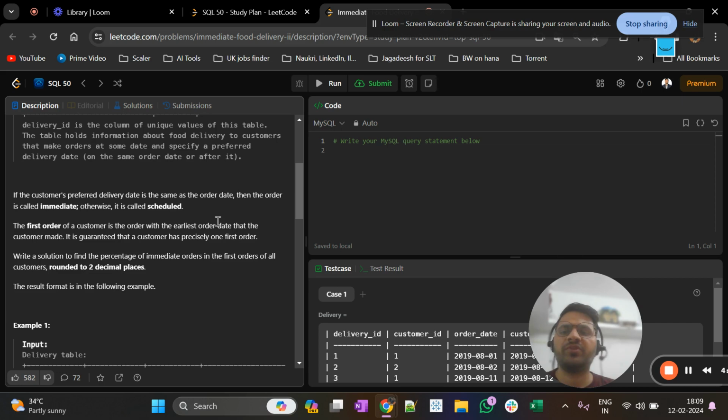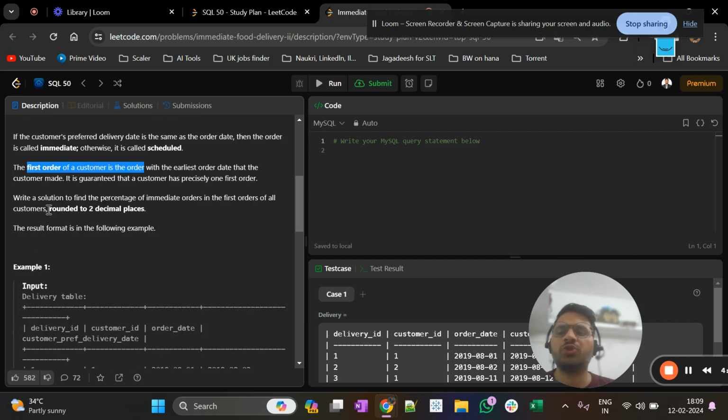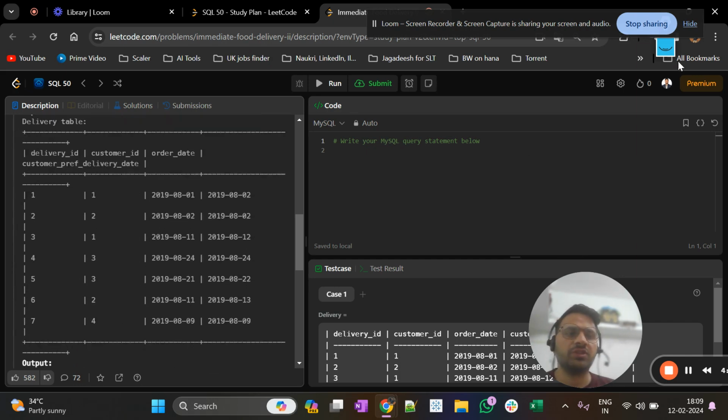If the customer's preferred delivery date is the same as the order date, then the order is immediate, otherwise it is called scheduled. We have to check the first order of each customer, and the output should be rounded to two decimals. That's what the question says.